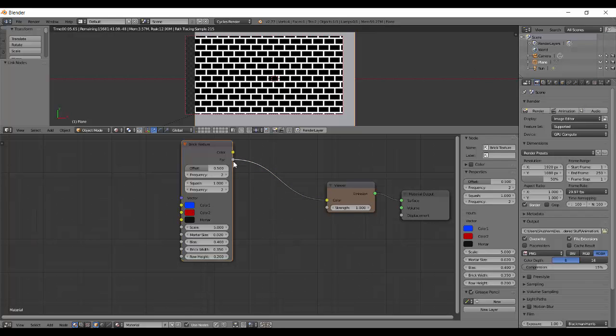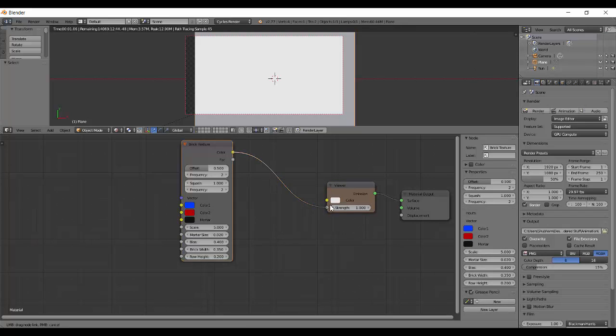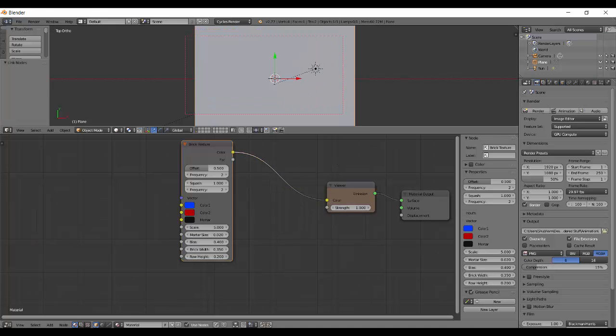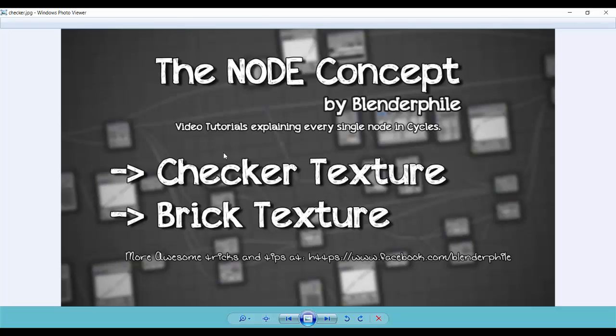Connect to what are these called? Sockets. Yeah, these are called sockets, actually. I figured that out recently. And a gray socket goes in. A gray socket color goes into the color like that, and things like that. So yeah, the white color goes. I don't know how the factor is working. Never mind. So that's basically the checker and the brick texture.